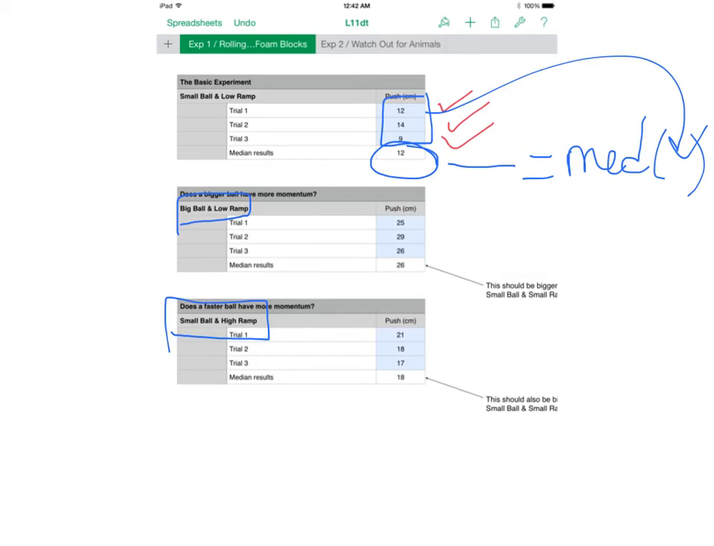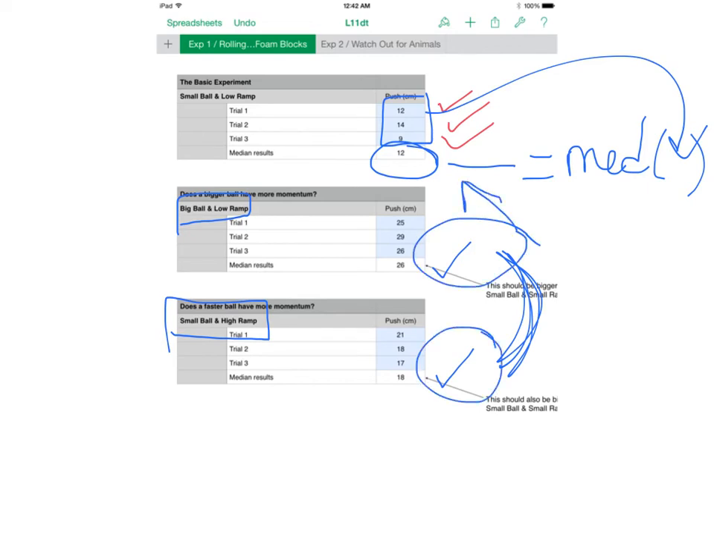We should have seen that this median was bigger, and we should have seen that this median was bigger. We don't really care how much bigger it is, and we don't care which of these two is bigger. These don't matter. We just need to know that the bigger ball has more momentum than the small ball, and the fast ball has more momentum than the slow ball. That's all we're trying to figure out. Okay, so if you got results like this, that's great.